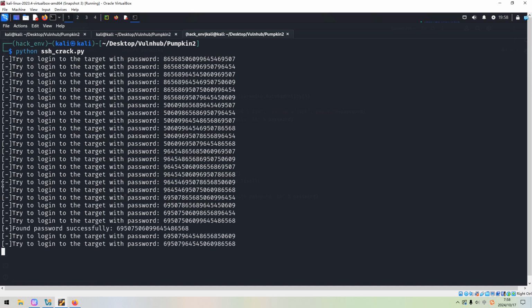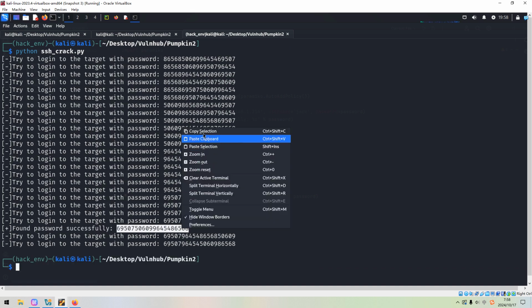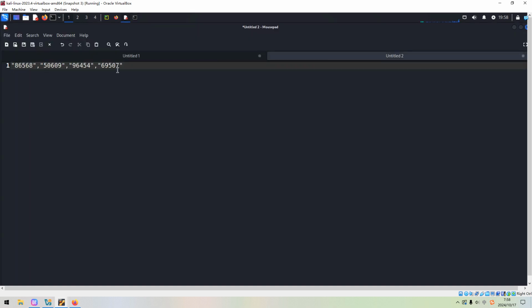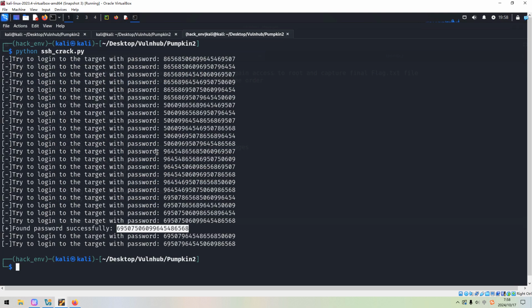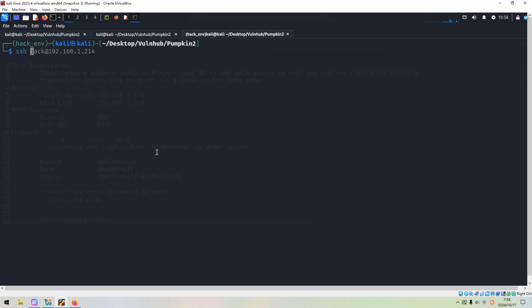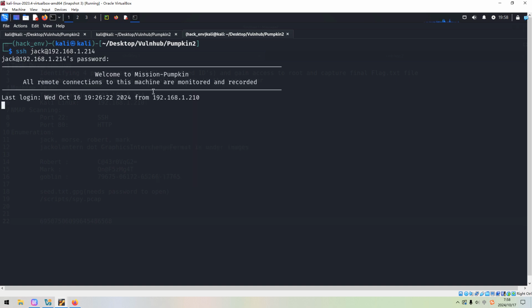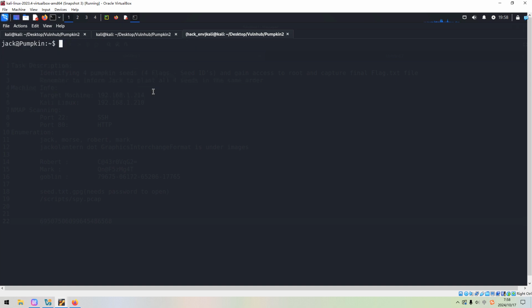Okay, I think we have already successfully found the password. So we can copy the password for the SSH. And now we can use SSH to log in, to connect, and paste it over here. Great, right?